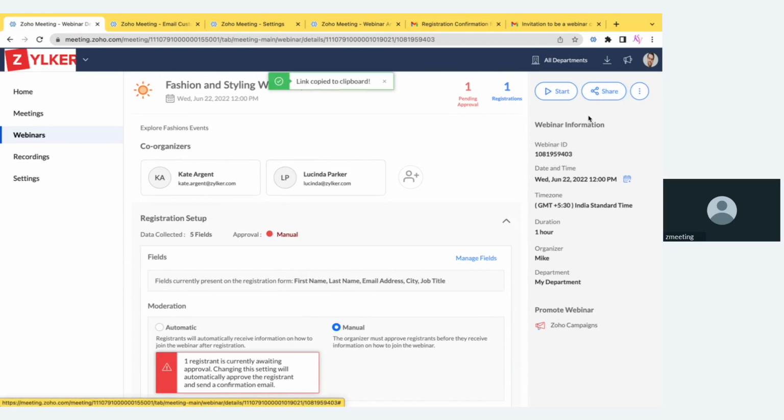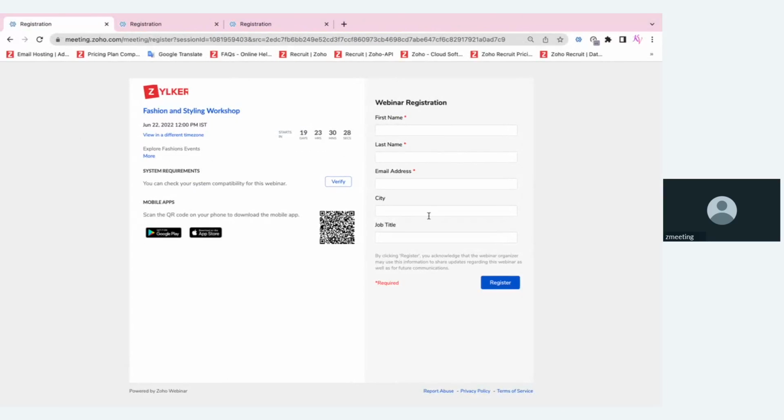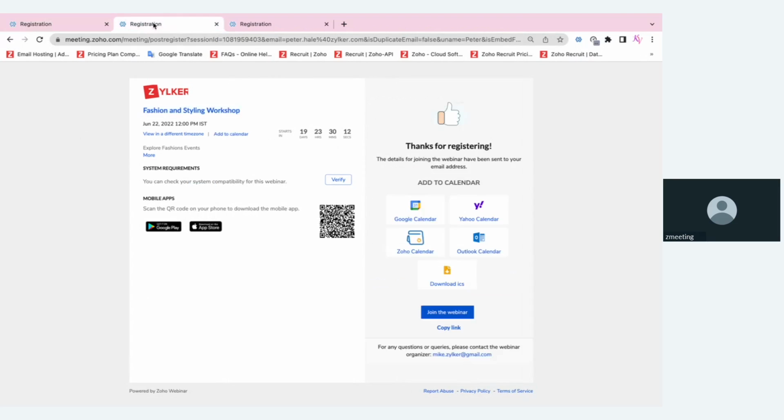Then you copy, and this is how the registration form looks. It will have the form fields, and if you have already customized the logo from your Zoho Meeting settings, it will have the logo at the left, and it will have the title of the webinar and the other details. Once they have registered, they will be taken to the landing page. This is how it looks.